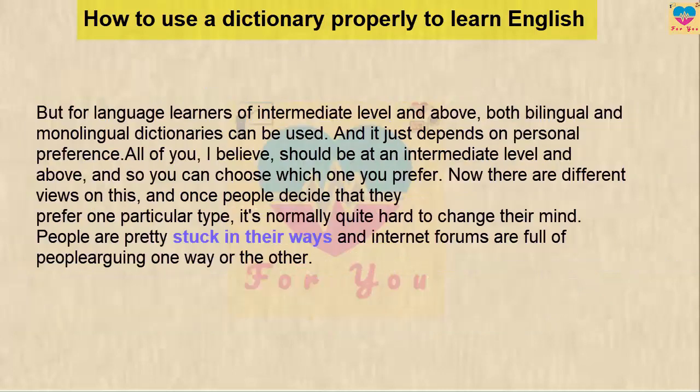But for language learners of intermediate level and above, both bilingual and monolingual dictionaries can be used, and it just depends on personal preference. All of you, I believe, should be at an intermediate level and above, and so you can choose which one you prefer. Now, there are different views on this, and once people decide that they prefer one particular type, it's normally quite hard to change their mind. People are pretty stuck in their ways, and internet forums are full of people arguing one way or the other.